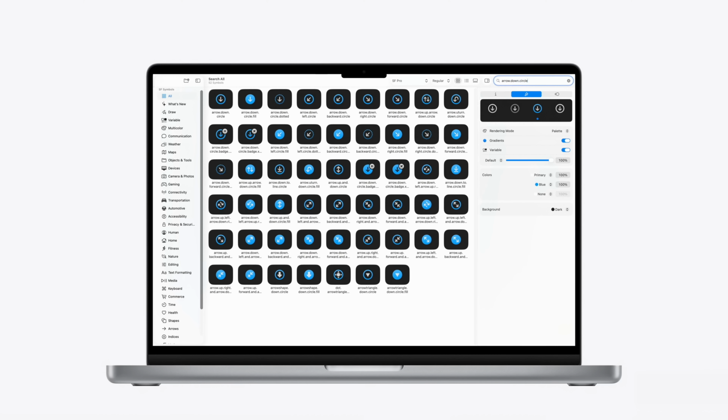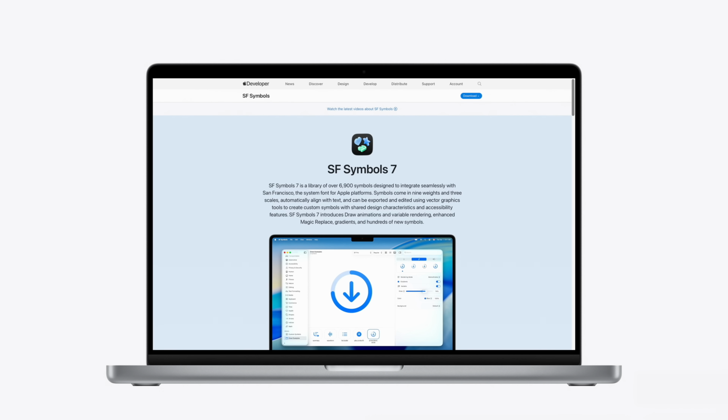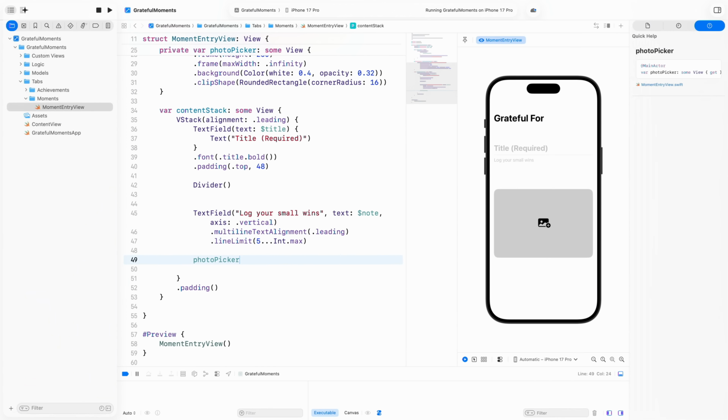Where did I get that from? I got that from SF Symbols. They provide thousands of consistent, highly configurable symbols that you can use in your app. They're great in toolbars, tab bars, and context menus. You can download the SF Symbols app from Apple's developer website. The app is a great way to browse which symbols are available for you to use in your app.